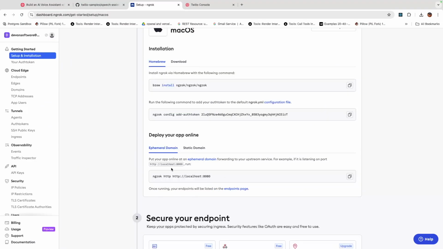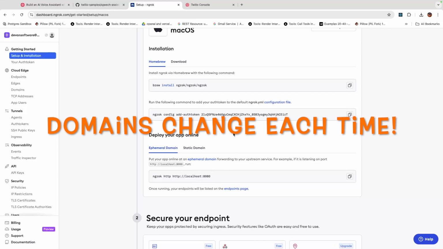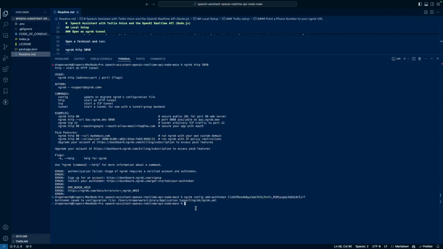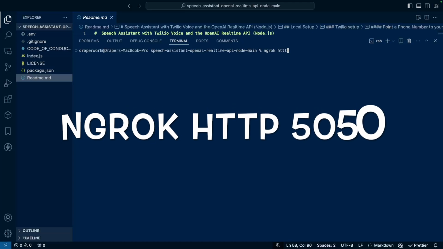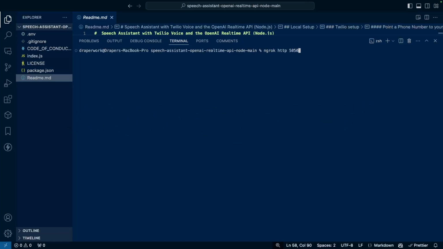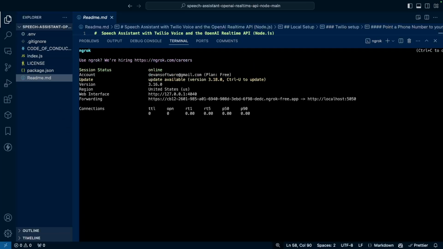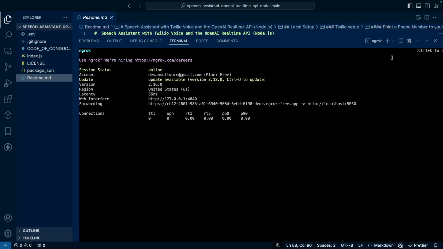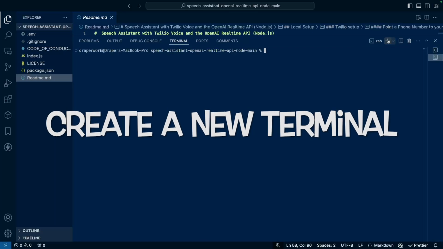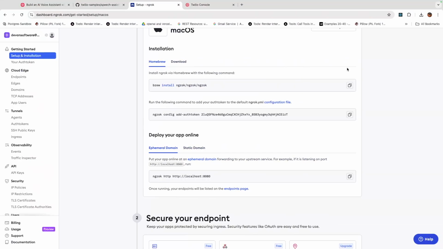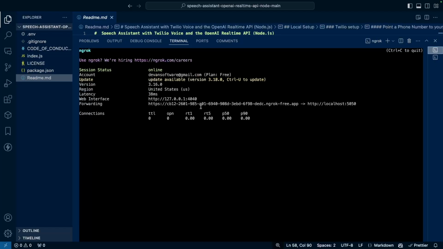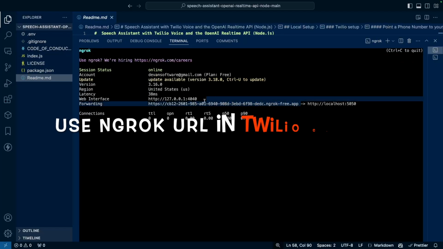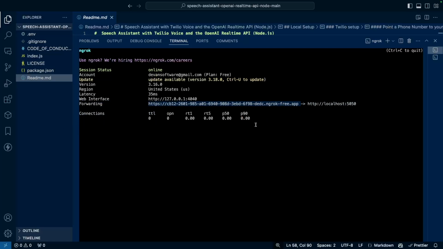We also have our Emerald domain, although we'll be running ours on 5050. So in order to do that, ngrok http 5050. Sweet. So now I have my ngrok terminal set up and we're able to connect our local server to the internet. Here we go. I'm going to go ahead and create another terminal so that we can do a few more things. As you've seen, they've given us a URL that we can utilize in the Twilio console. So let's go ahead and copy that.